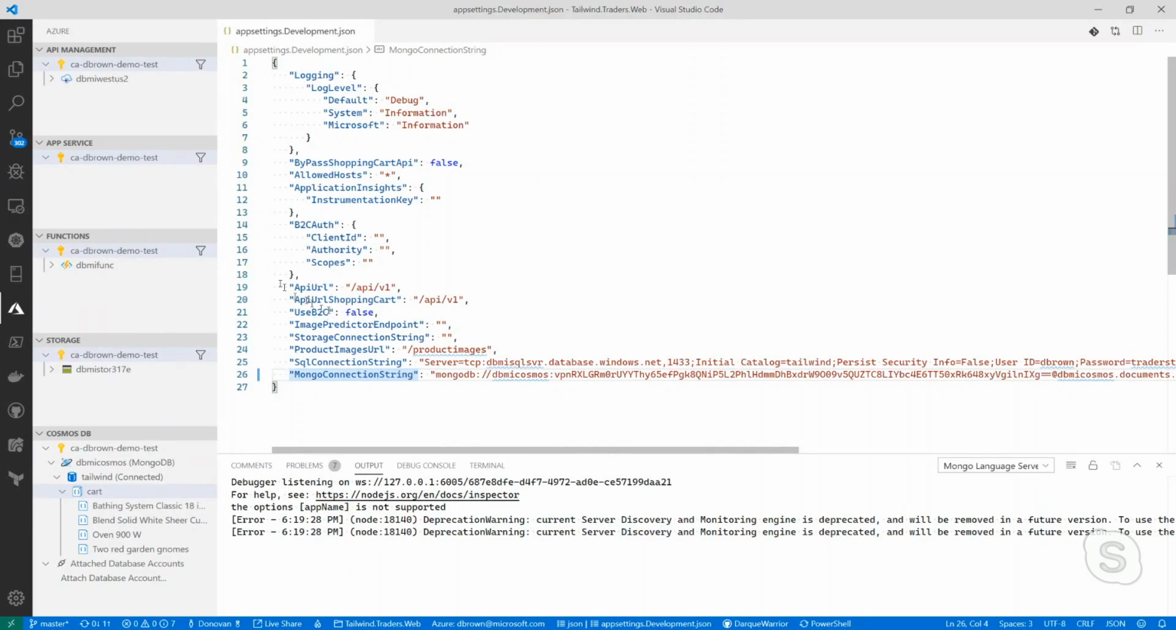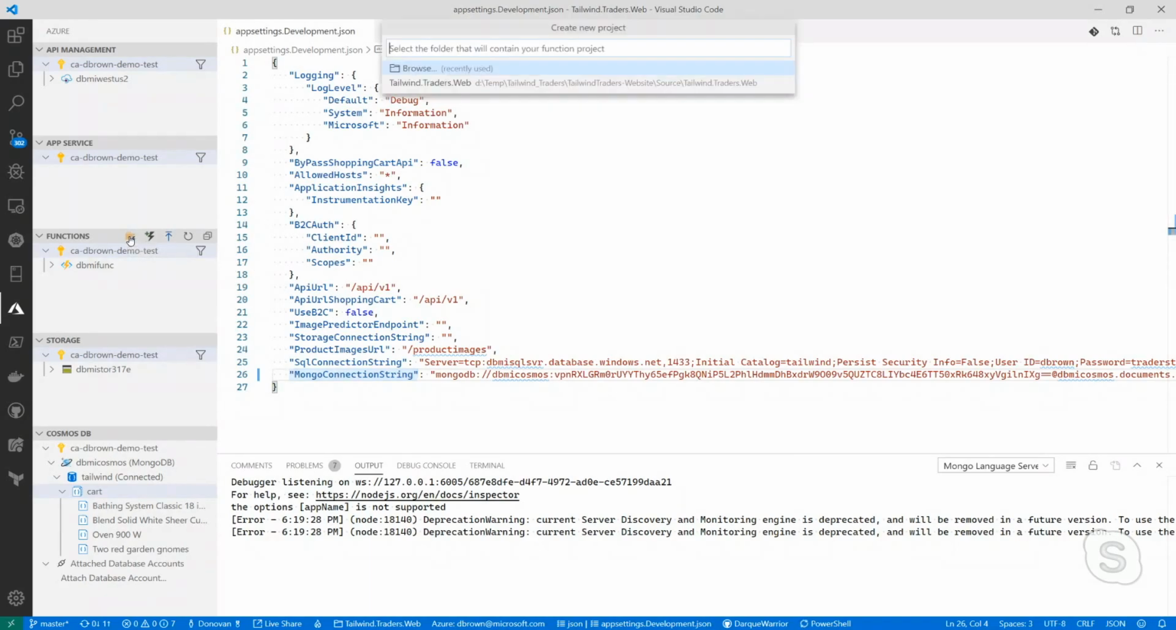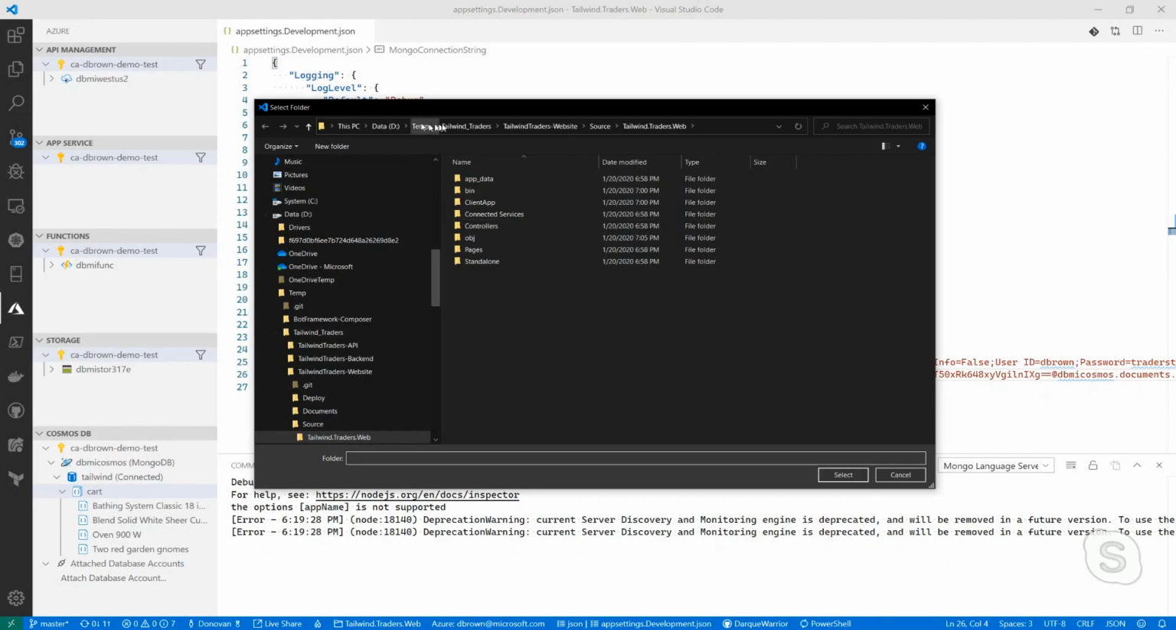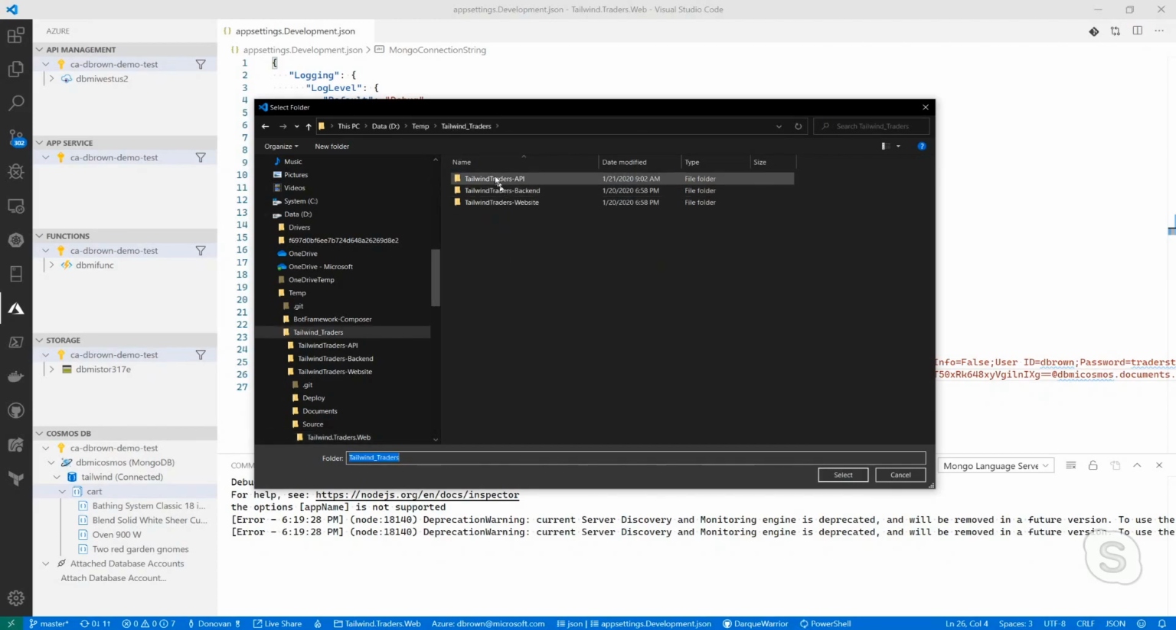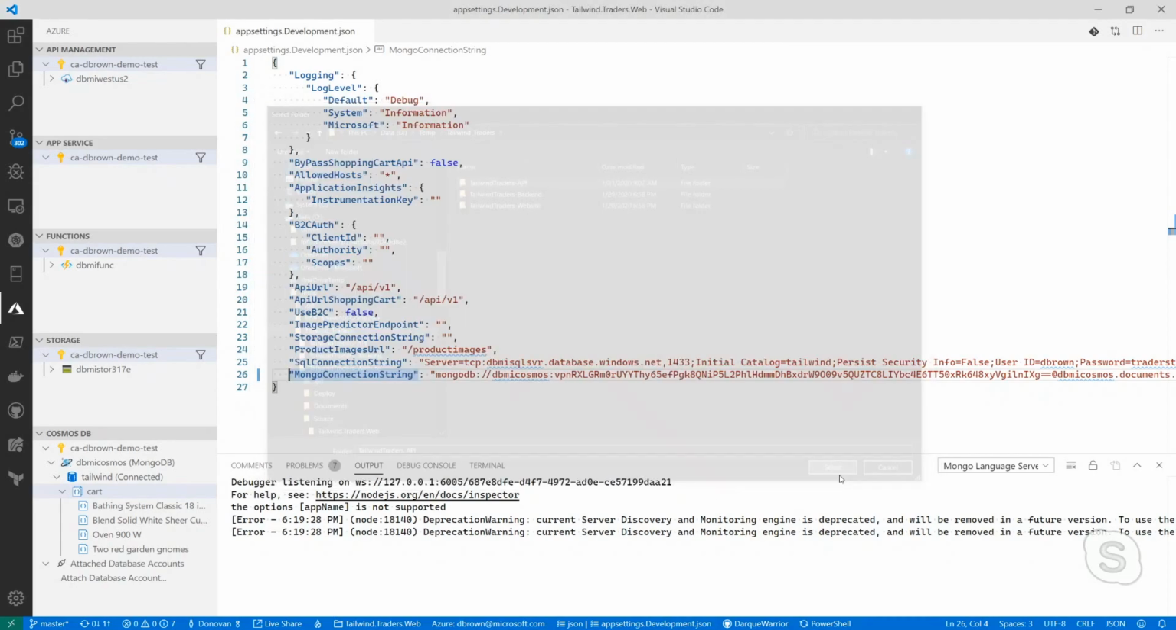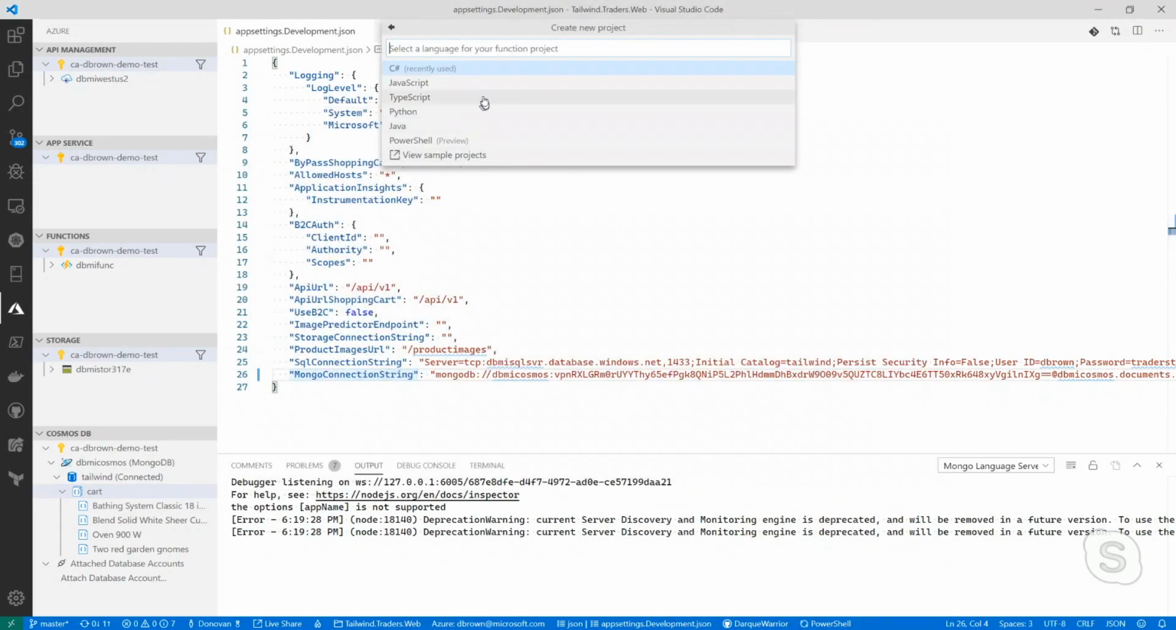And all I have to do here is say, I would like to create a new project. I'm going to browse to the location where I want to create that project, and I'm going to go here to Tailwind Traders. I'm going to choose this API folder. So click OK. It then says, okay, Donovan, what language would you like to program in? Going back to the fact that you can use C#, which is what I like, JavaScript, TypeScript, Python, Java, and we just introduced PowerShell.